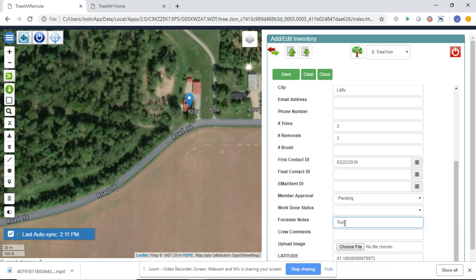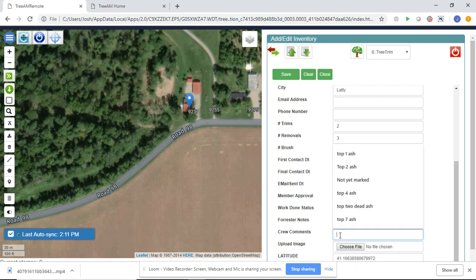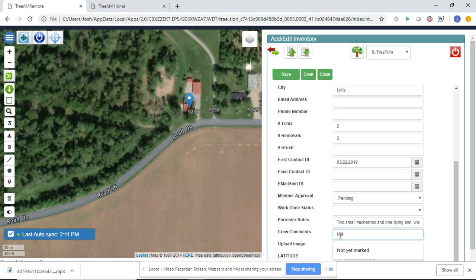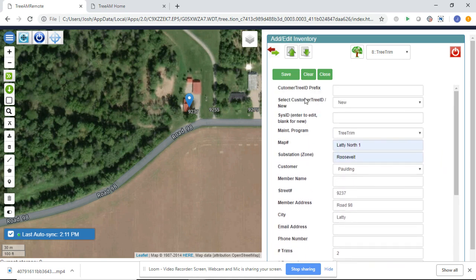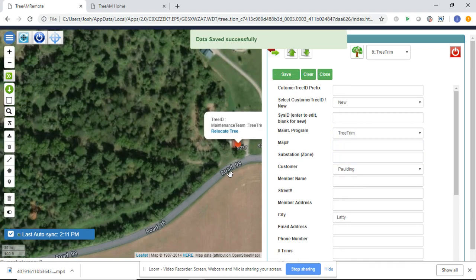We'll say there's 2 small mulberries and 1 dying elm in this case. Would like to remove. On crew comments, we need to put down not yet marked because we haven't thrown paint on any trees yet. Okay, we're going to save that location.